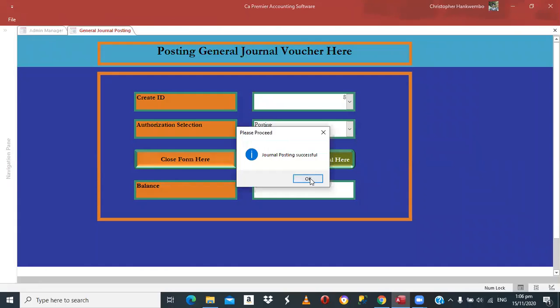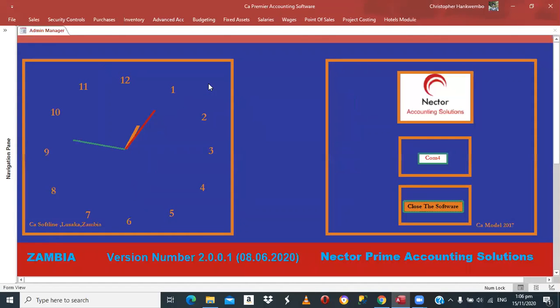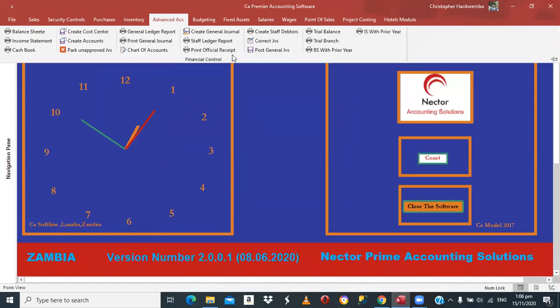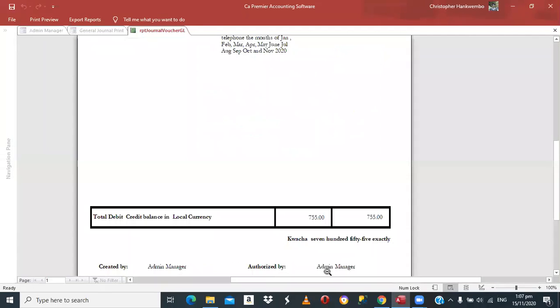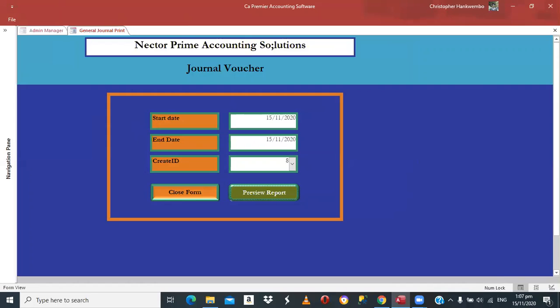Then close it here, so that when I come here you see how the posted journal looks when you're reprinting it. So the journal is for today, 15th up to 15th. It doesn't matter the range which you select. You can start from 1st January to date, it will still pick. So I'll simply type 8 in there. Then you preview it. You see? Here it has put the name of the person who has authorized this journal. These are straightforward things. You don't have to worry. That's all. So this is the way it is.